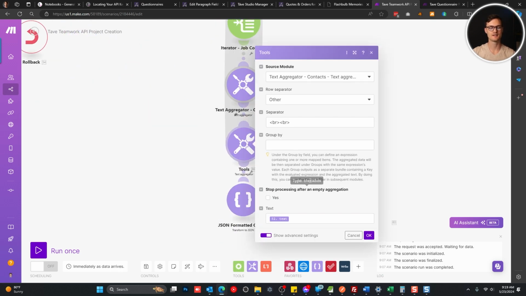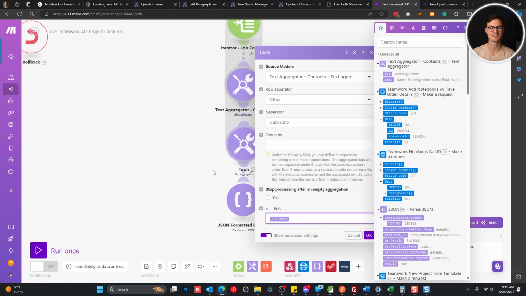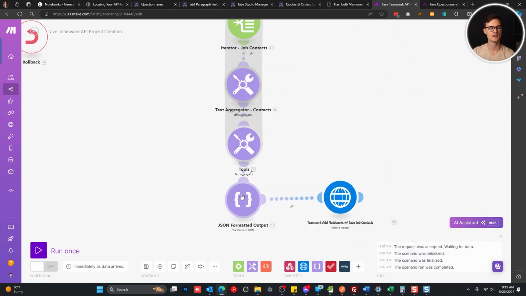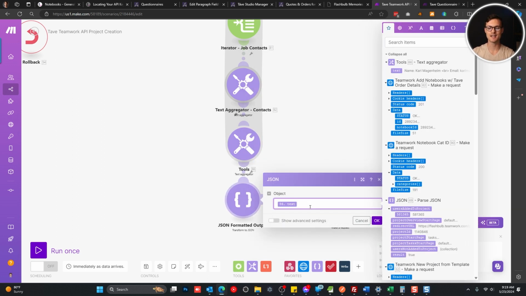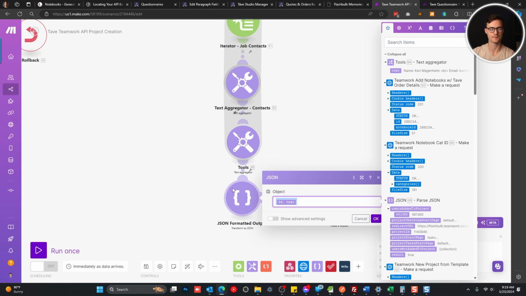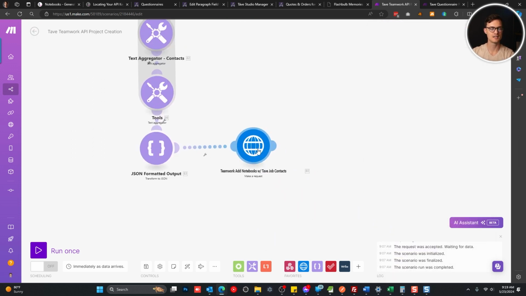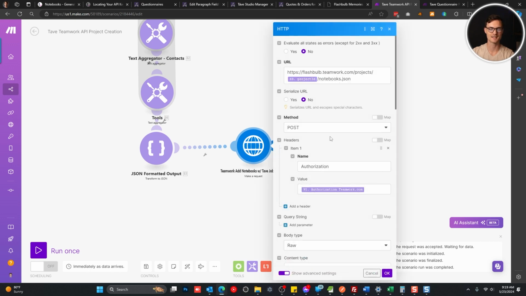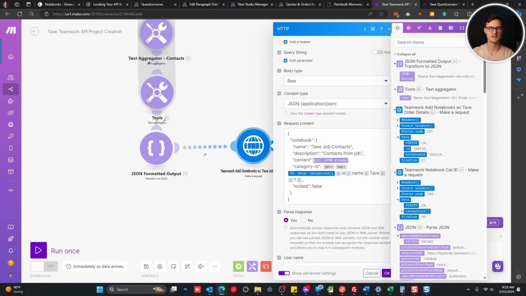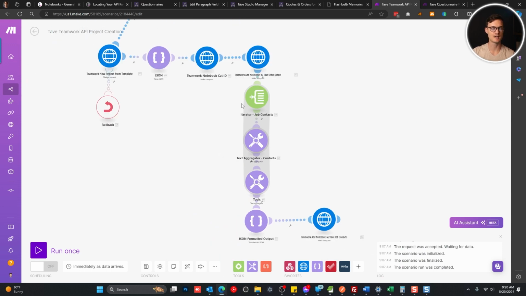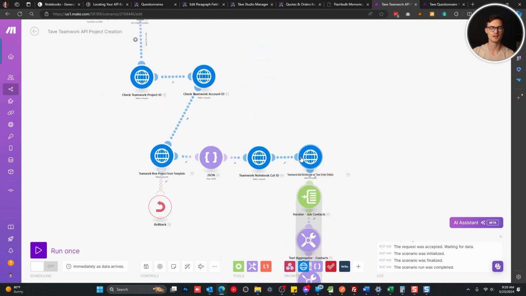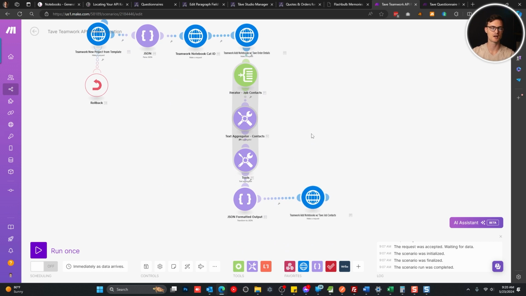After that, we have our text aggregator step, which is basically just done here so that I can format this text nicely and it's not a jumbled paragraph. And then we have our JSON formatted step. So again, we need to format any HTML data that we're sending to JSON properly so that it will actually work. Otherwise, it will just break. Now, if we continue, here is our teamwork add notebook with job contacts step. And you can see here the way that that's broken down with our content category ID to match Tave. So these steps are just a duplicate essentially, but copying different data. So this one's our orders details and this one is our job contacts.